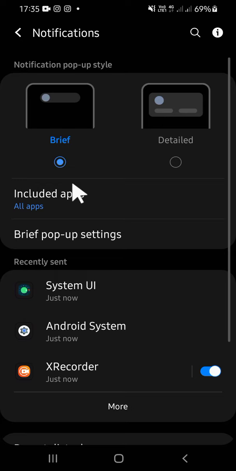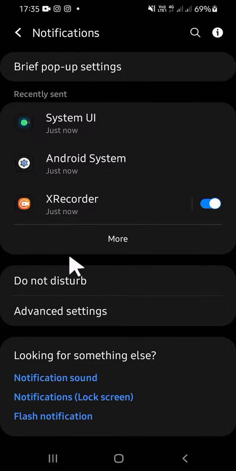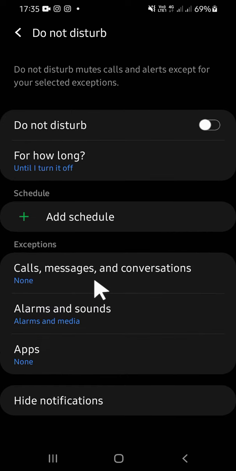Then if you want to disable all notifications on your Android phone, you're going to activate the do not disturb mode. So you just need to click on do not disturb. Then you can activate your do not disturb mode right here. Tap on the toggle button.